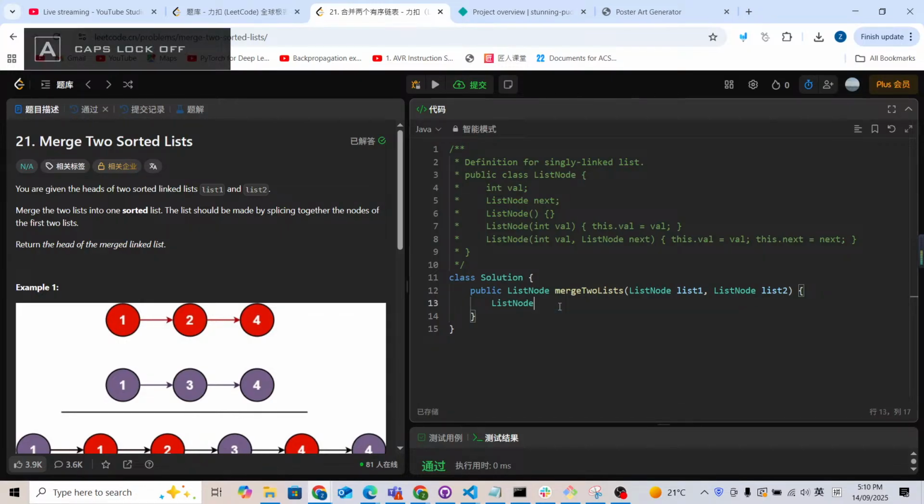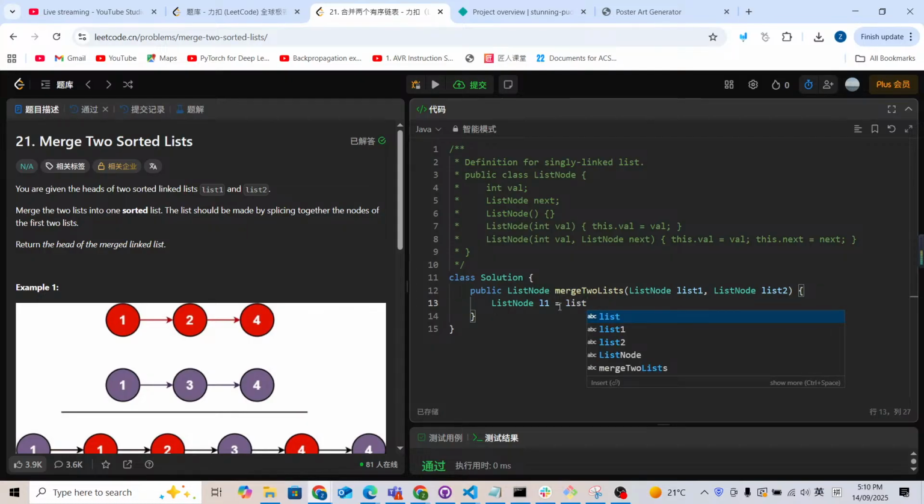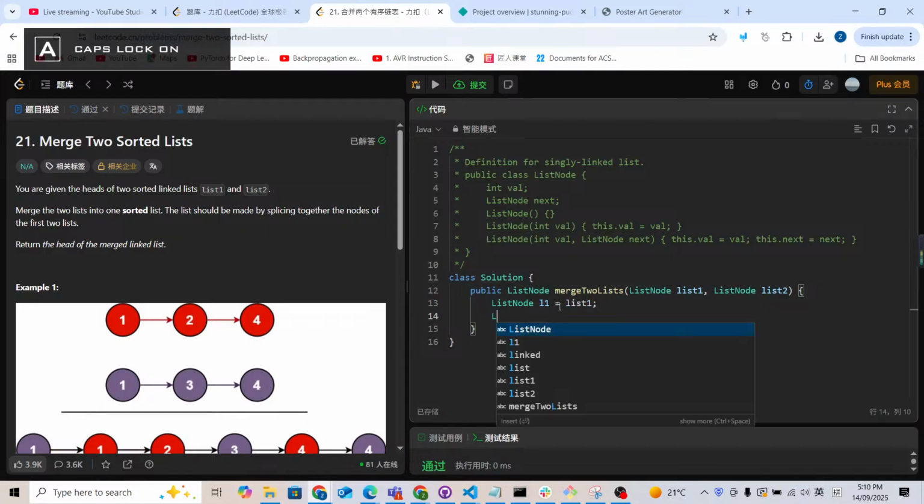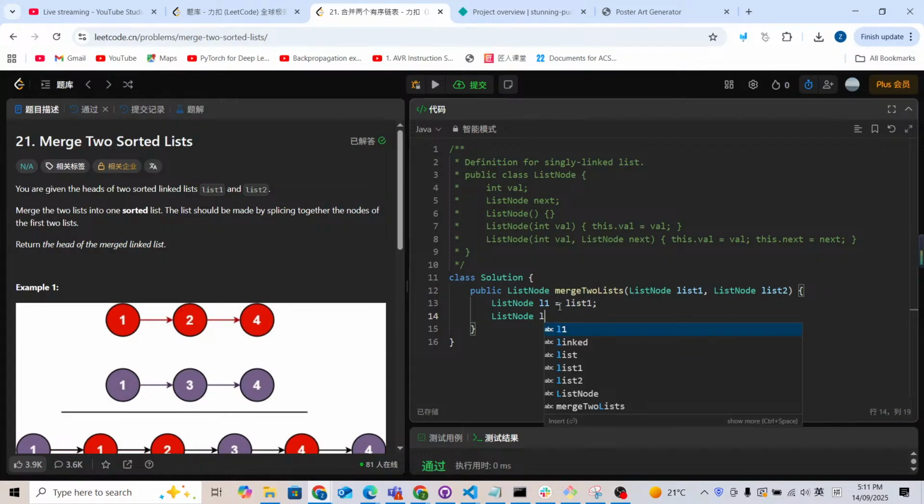So we're going to prepare the list node. We're going to use L1 to represent list node 1, so L1 is equal to list 1, and we're going to define list node L2 equal to list 2. I just want to reduce my typing of list 1 and list 2, because later on I'm going to directly use L1 and L2 to represent list 1 and list 2 respectively.